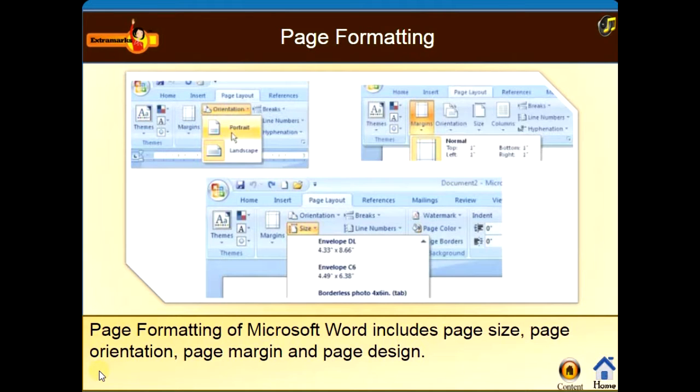So the first topic that we are going to discuss is page formatting. Page formatting of Microsoft Word includes the page size, page orientation, whether it is portrait or landscape, page margin, and page design.